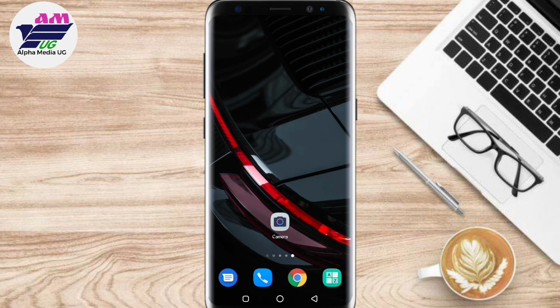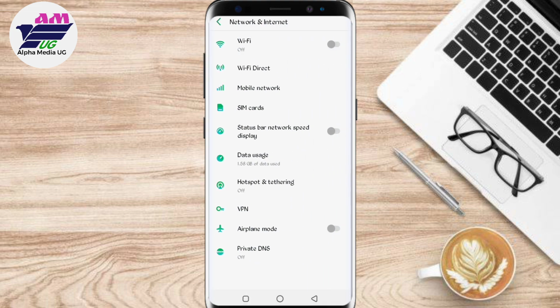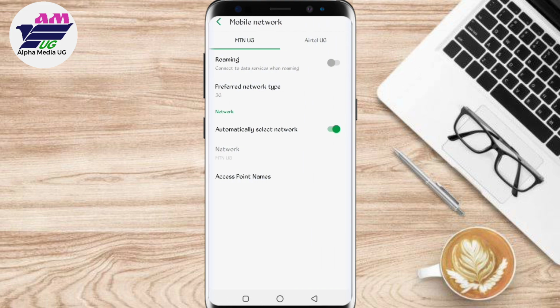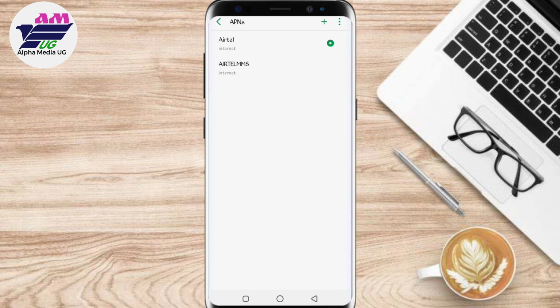So let's begin. The very first thing you're going to do for the first method, just go to your internet settings, go to network and internet. Then from there you go to mobile network. On mobile network, you select the SIM card which you always use for internet. So let's say Airtel, and then you go to access point names, which is that last option. So you click on it. Then from there you click on the top right plus sign to create a new APN.